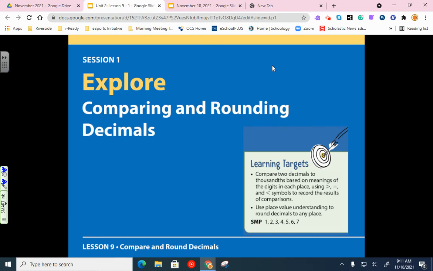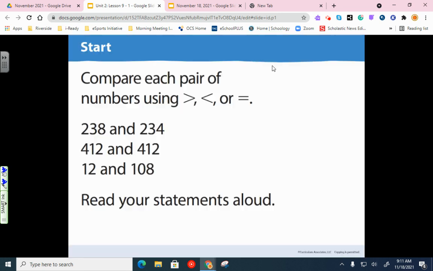Okay, so we're starting lesson 9, and this will be the first session for that. So it's really just going to lay down the groundwork for how we do these problems. And we're really just going to start with comparing, and then later on this week, go into rounding our decimals. So let's start with a warm up.